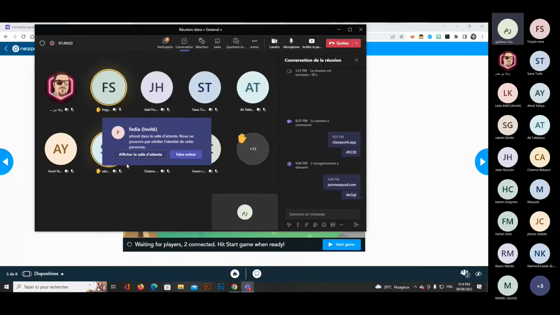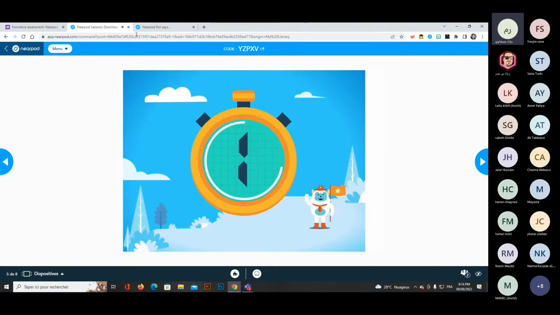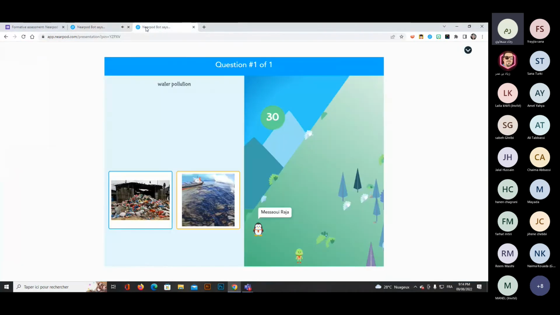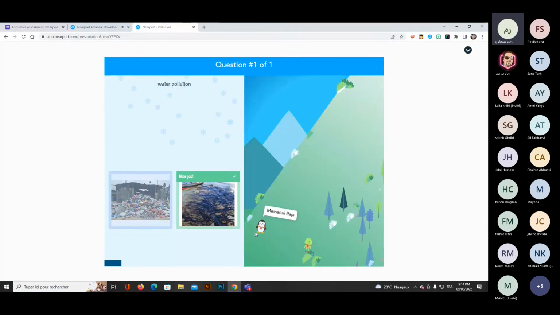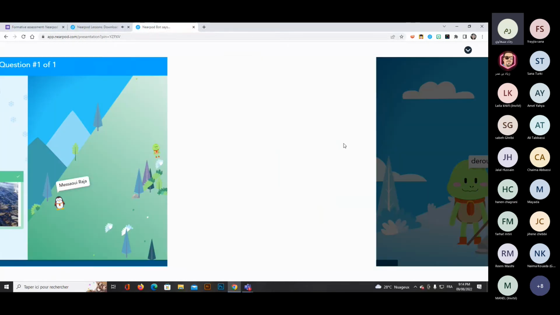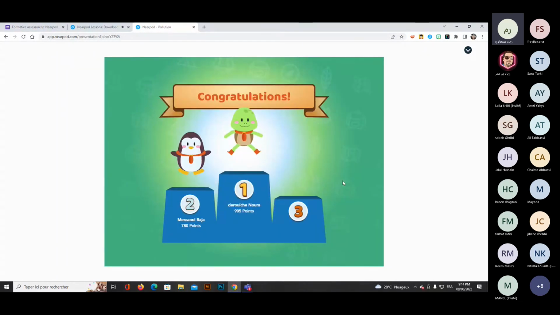Okay, so I start my game and I will start my questions. And this is what students have on their devices. Of course, I have a game board here, and I have the performance of my students. I click on the correct answer. And the more my answers are correct, the higher I climb, the higher students climb. And I have here the game board, the leaderboard. So I think it's a very competitive feature of Nearpod.